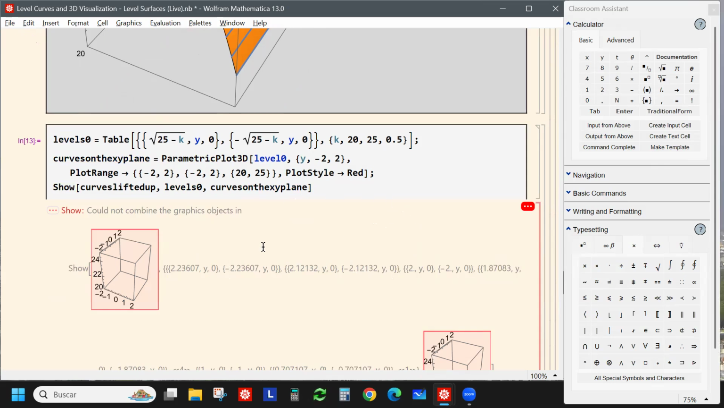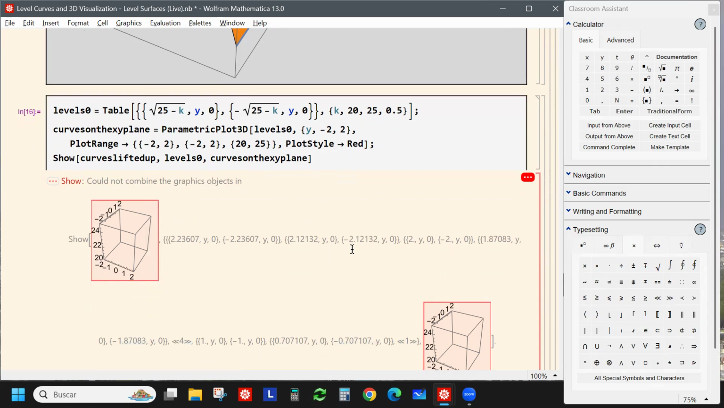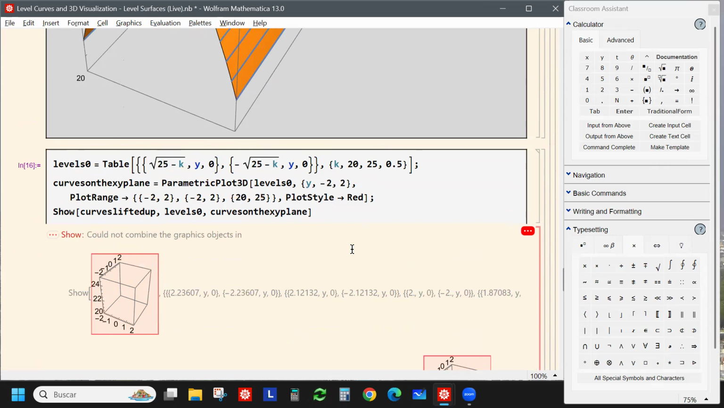Here, the message that appears is because I typed level 0 rather than levels. Okay. Probably there is another problem here. Show curves lifted up, level 0, and curves on the XY plane. Everything seems to be correct, but it does not combine the graphics objects. Let's see why. Where the problem is.